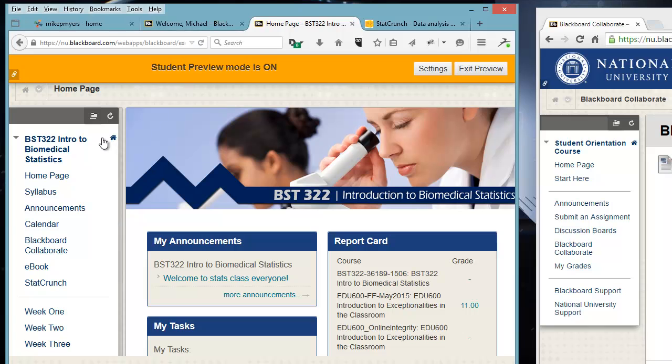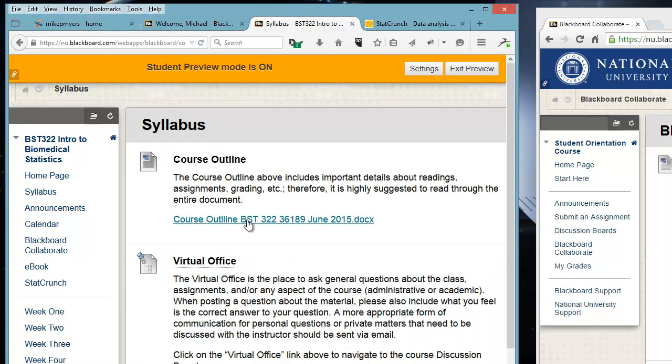You'll notice in Blackboard there's a lot of left-hand navigation. So the first thing you're going to see is the home page. That's going to have announcements. You can see I posted an announcement to my class here. Tasks if they've been loaded into your course, and a little report card. Next you can click on is the syllabus, and you'll see that there's a course outline there. You want to download that and make sure you're keeping up with all the course assignments.